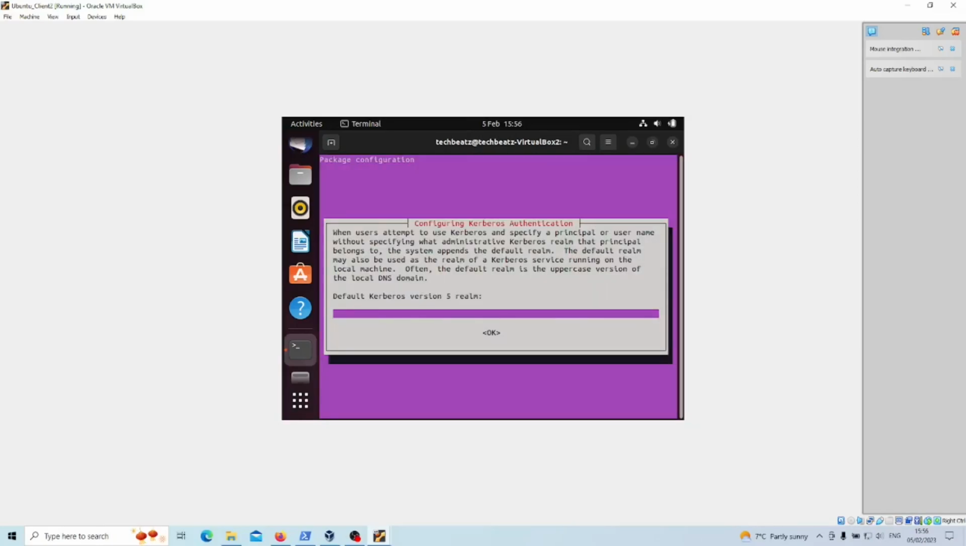Right, now you should get this prompt, so configuring Kerberos authentication. Now, if you've got an instance where you're trying to follow an instruction and you're trying to join it to the domain, and it says you've got insufficient privileges, even though you're using an administrator credential, it's probably because you didn't install all the packages that I just did, especially Kerberos, because it needs that to function. So I'll give you a moment to read the message there. And it basically says, when users attempt to use Kerberos and specify a principal or username without specifying what administrative Kerberos realm that principal belongs to, the system appends the default realm. The default realm may also be used as the realm of a Kerberos service running on the local machine.